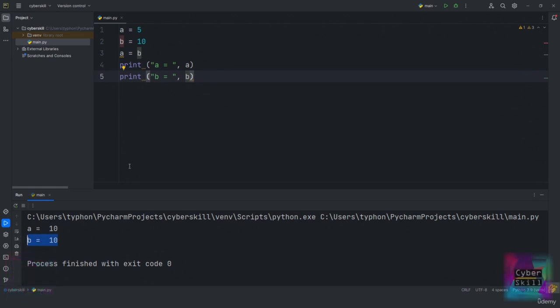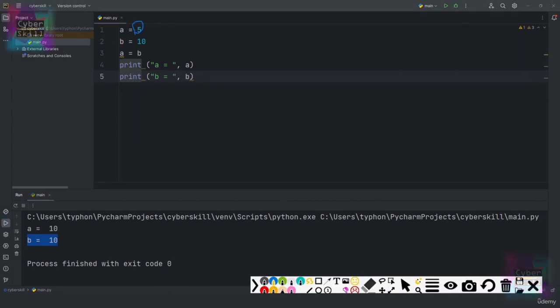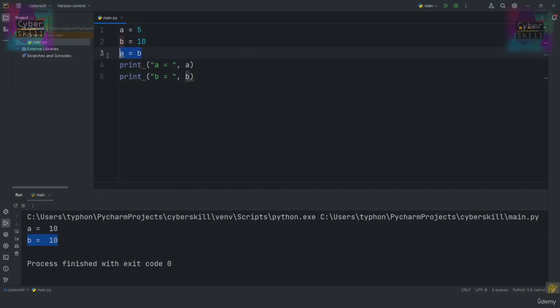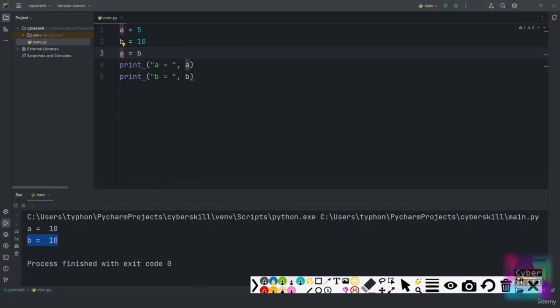A has an initial value of 5, declared on the first line, and the third line, A equals B, assigns the value of B to A. So in the first line we are assigning 5 to A, and after that we are assigning 10 to B. So A equals 5 and B equals 10, and after the third line, A equals 10 and B equals 10.